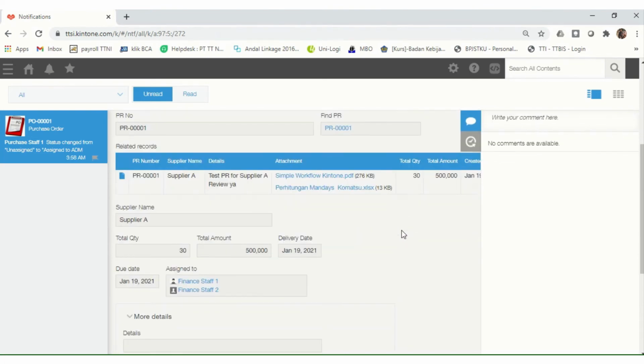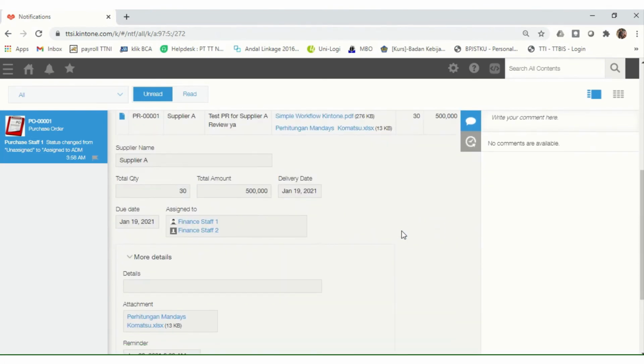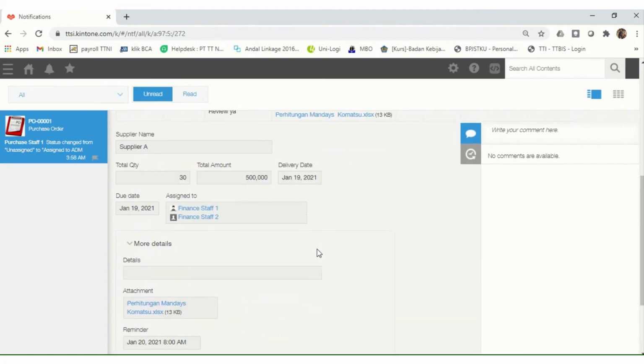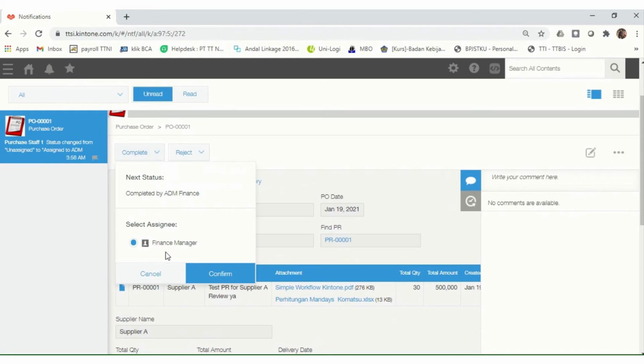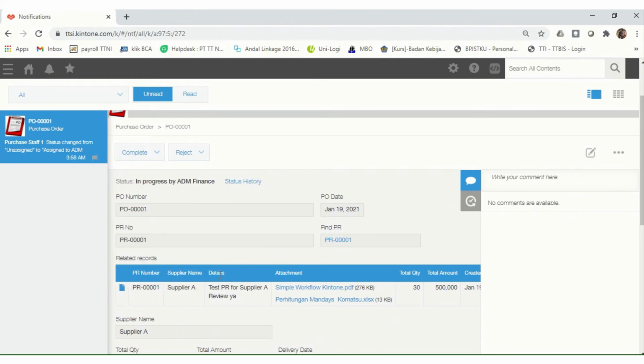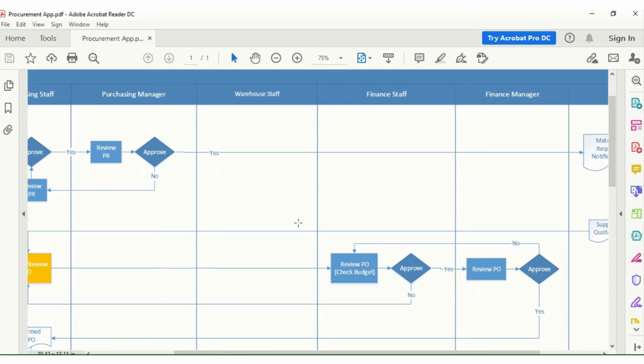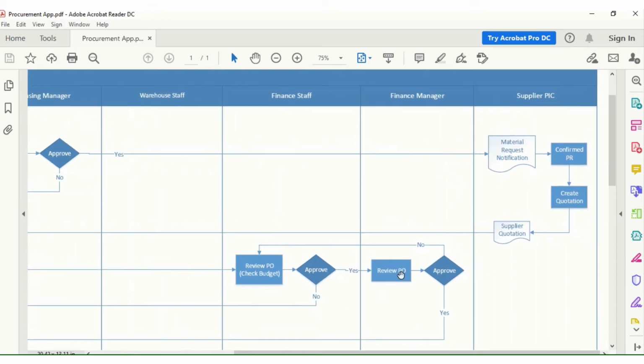Yeah. We can review the task. If everything is okay, we can complete. And the next status is complete by admin finance, and the next assignee is finance manager. Yeah, the task is moved to finance manager to review the PO or approve.